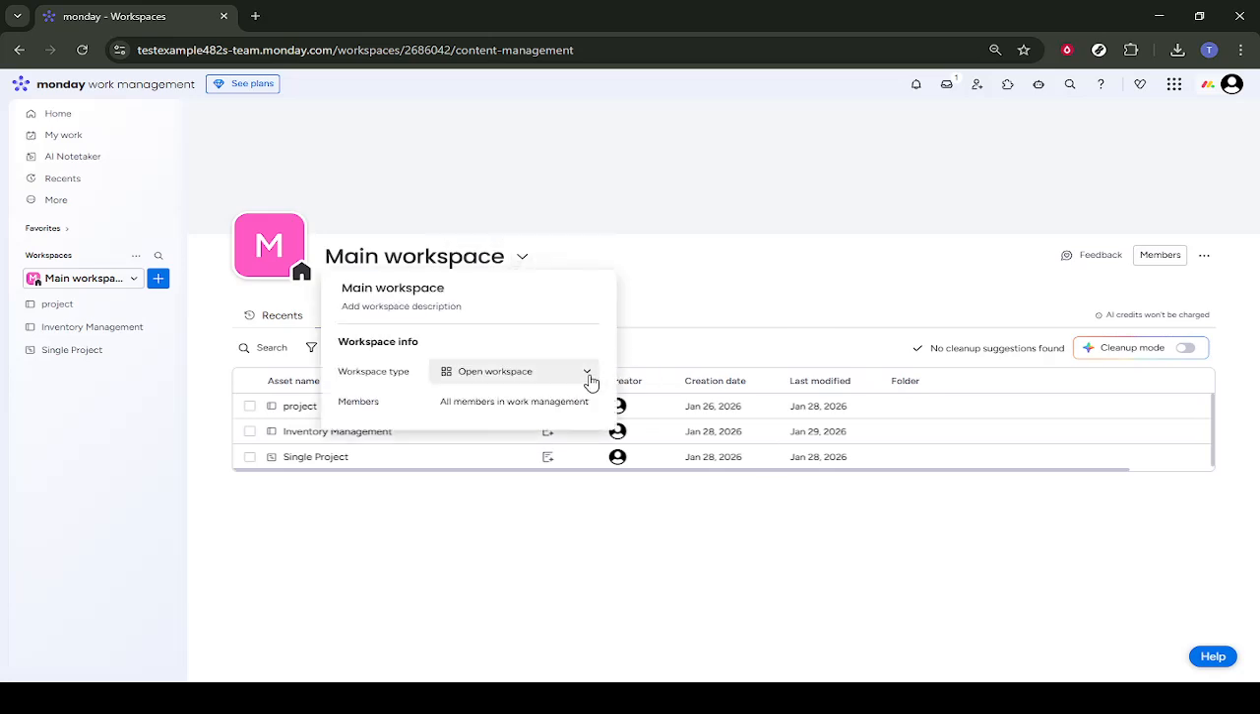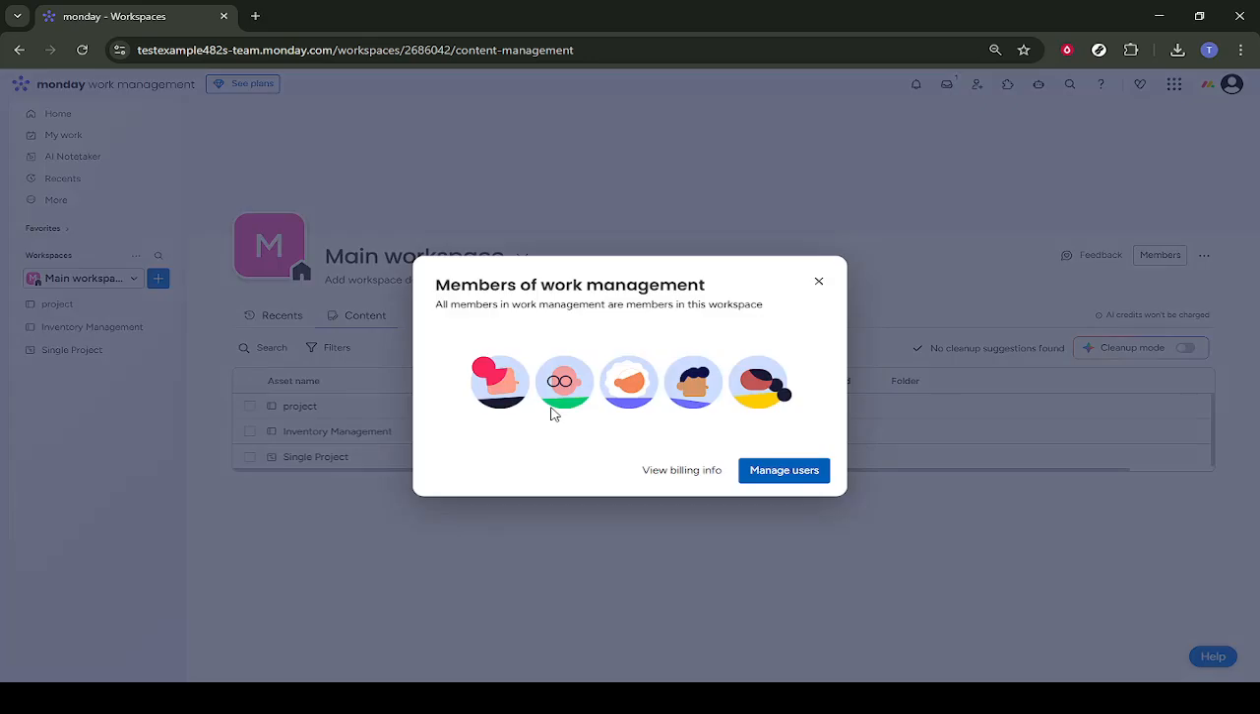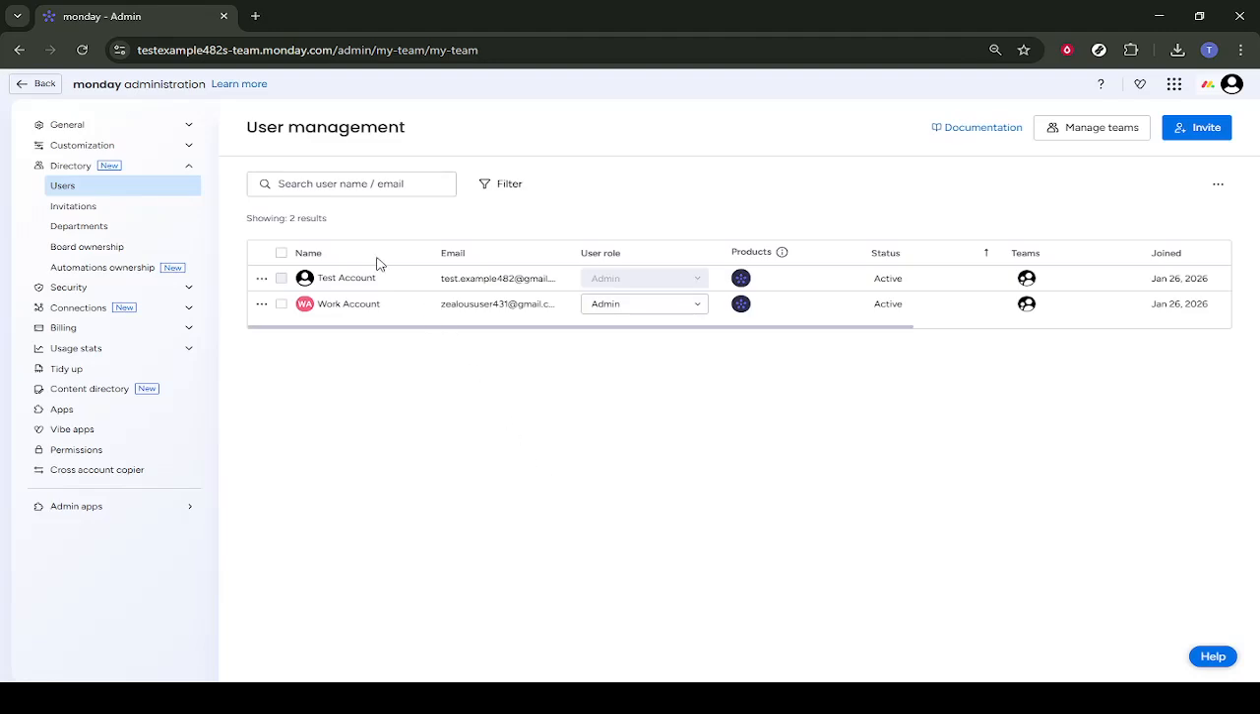Open these to review who's part of your team, then use the back button to return to your workspaces once you're done. Finally, from the home page, you can repeat this process. Open Manage Workspace, switch to another workspace, use Recents to access active boards, and move between projects without losing track of where anything lives.